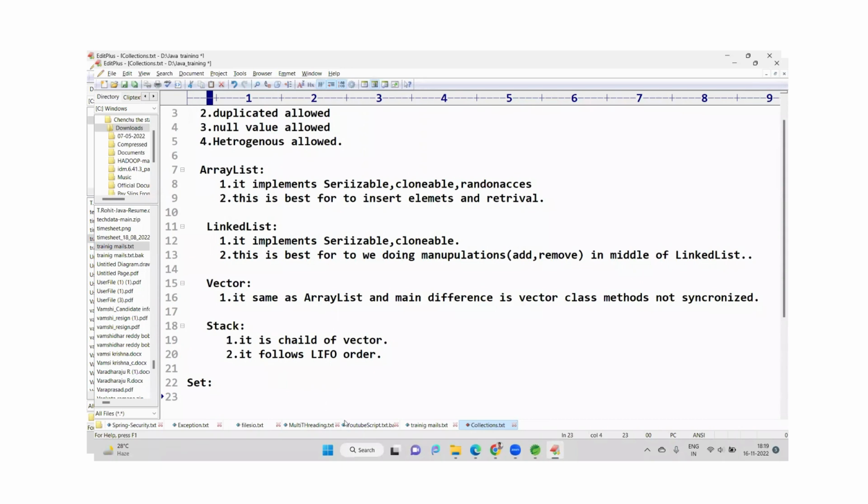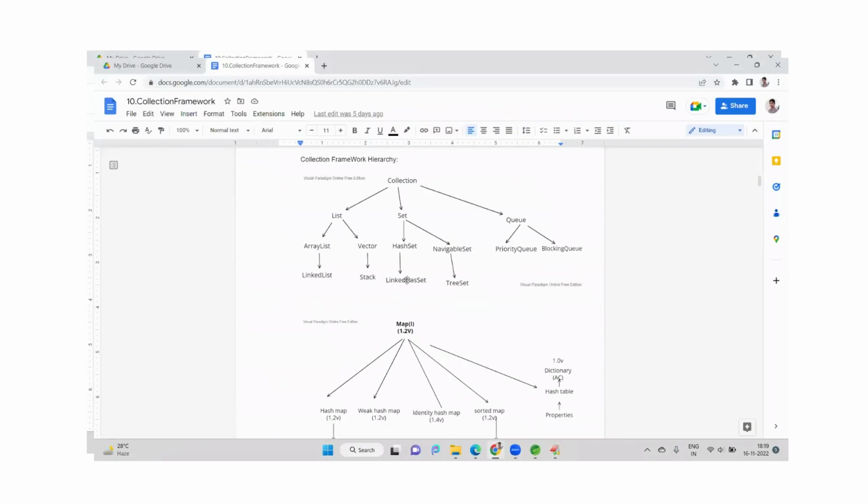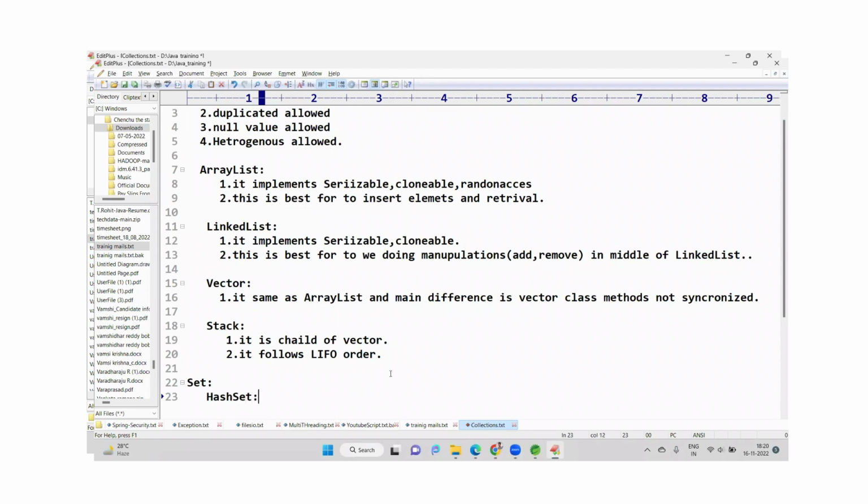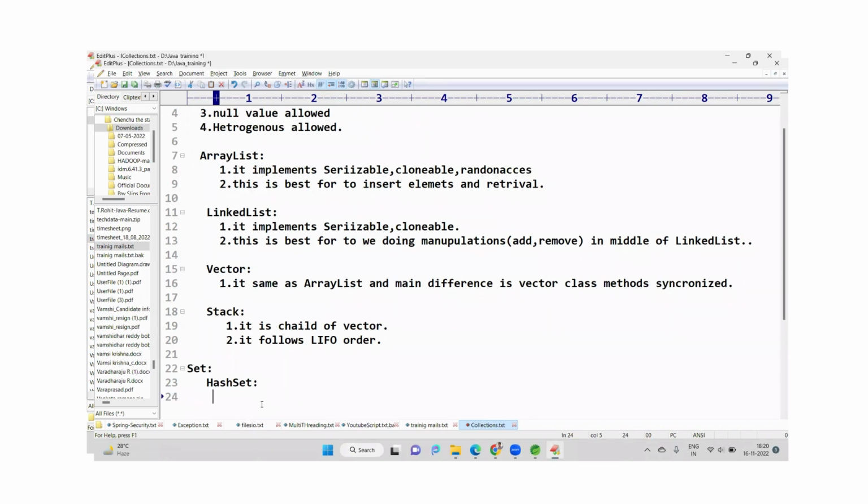If you go for set, how many classes are there in the set? See here: HashSet, LinkedHashSet. NavigableSet is an interface, not a class. TreeSet is a class. We'll go one by one. Today we'll mostly complete this. In the Vector class, the methods are synchronized, correct? Okay. So, HashSet.